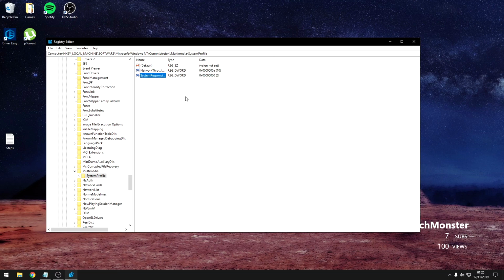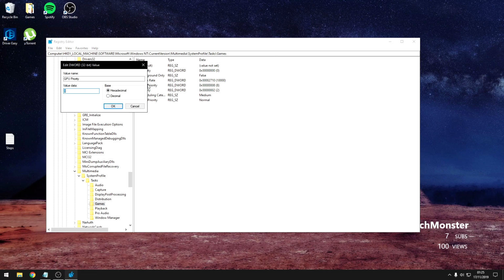And then you want to go back to system profile. You want to click the little arrow, then you'll come to tasks. You want to click the arrow on tasks, go to games, and on games you want to go to GPU priority and make sure this is set to 8. I've already done this because I do use this for gaming. GPU priority 8. Go back, and then on priority you want to set this to 6.